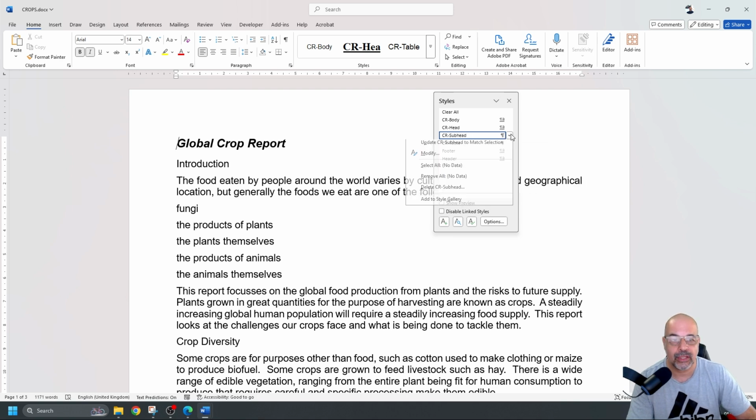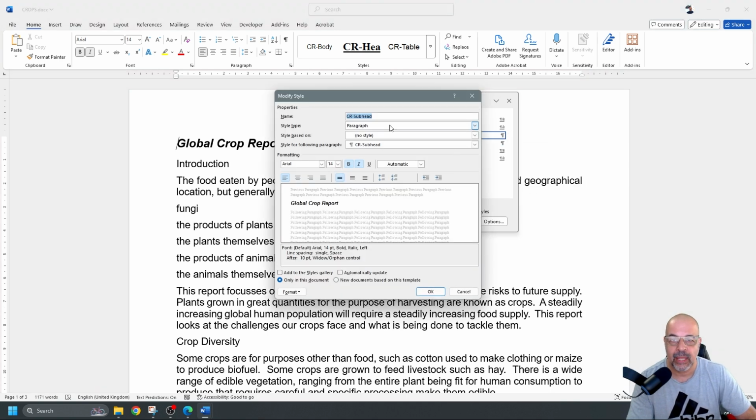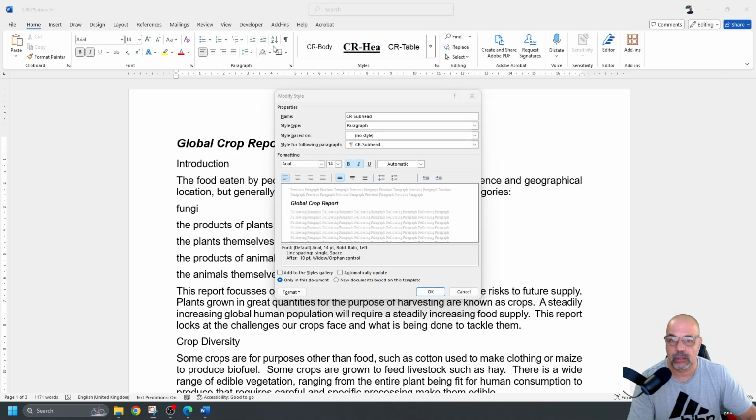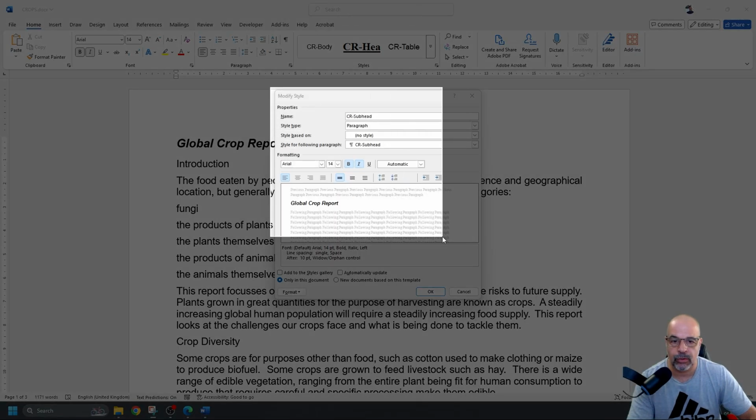Now I'm going to click on this and choose modify. And up here in the title bar of this window, it says modify style. That means I have created the style. So you have to do that, otherwise you will lose the mark. So we're just going to take that screenshot there.